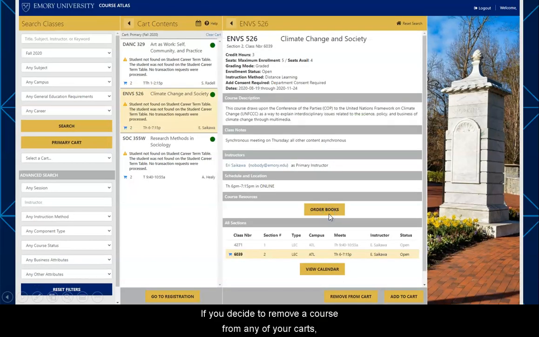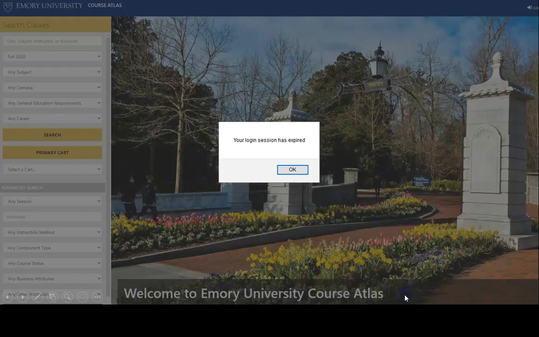If you decide to remove a course from any of your carts, click Remove from Cart below the course detail view. Remember, any course you want to push to Opus must be moved into your primary cart. If you would like to move a course from a secondary cart into your primary cart, select the course and click Add to Cart.